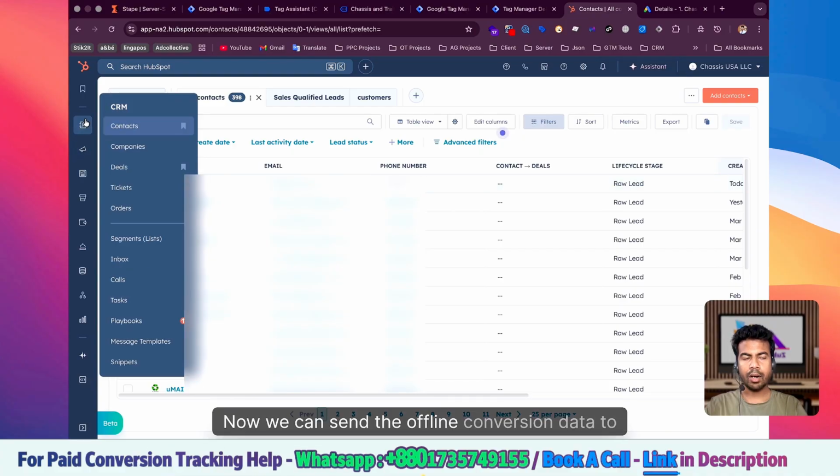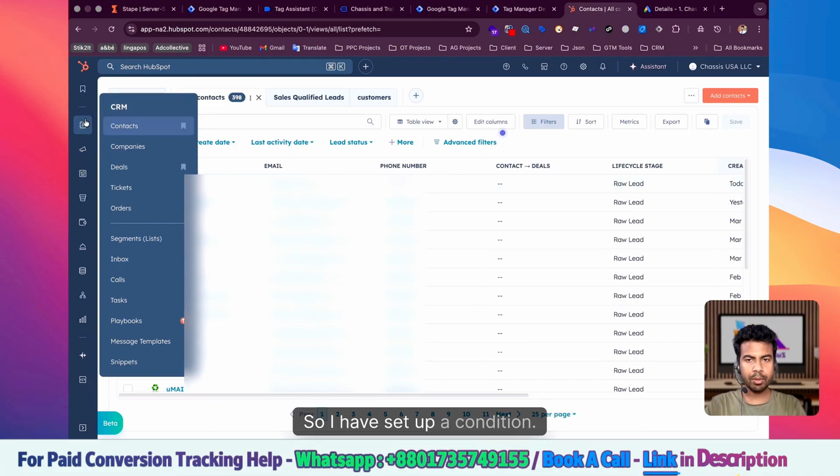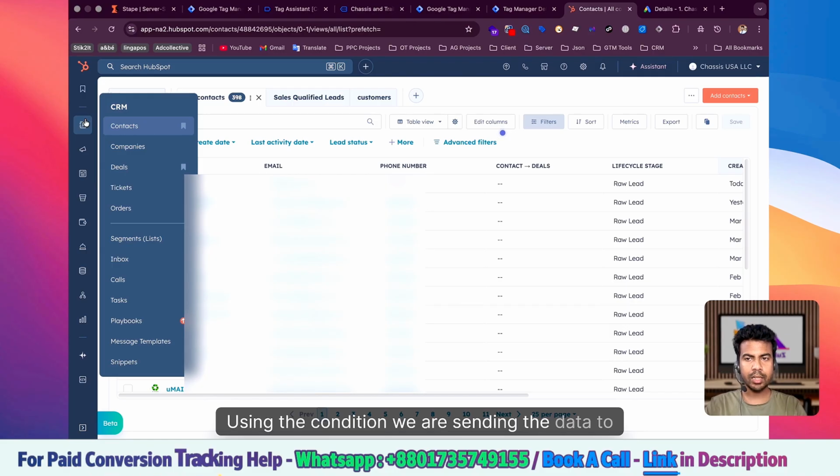Now we can send the offline conversion data to Google Ads. I have set up a condition, and using the condition we are sending the data to Google Ads.